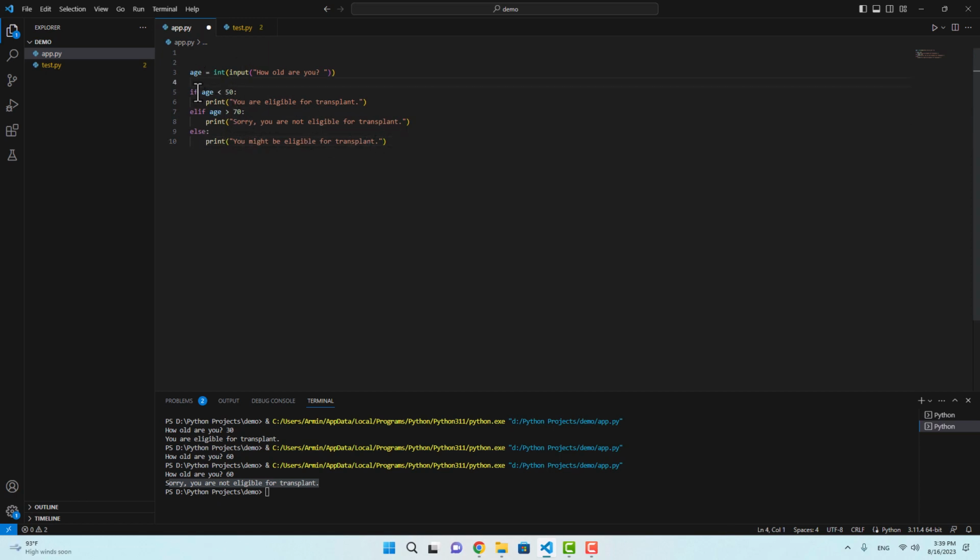So this is how you could use an if statement. By the way, you can add as many else if conditions as you want, but you only use one if and one else. Now, if I run this and add a number between 50 and 70, it says you might be eligible for transplant.